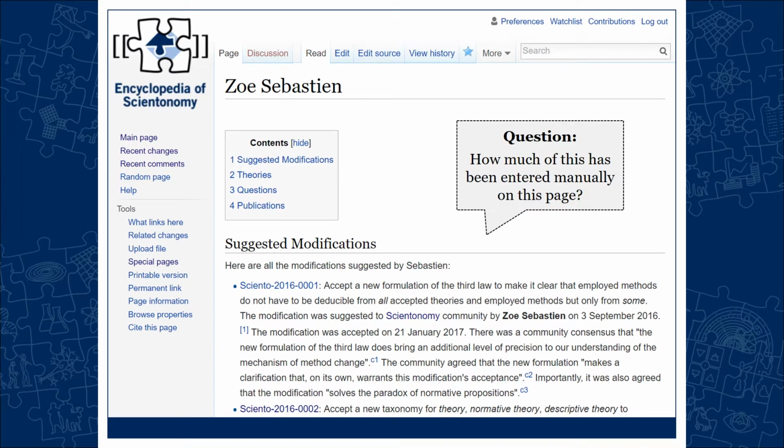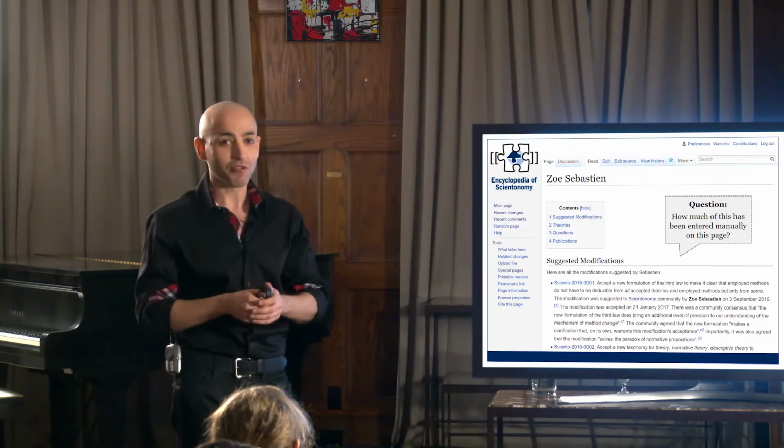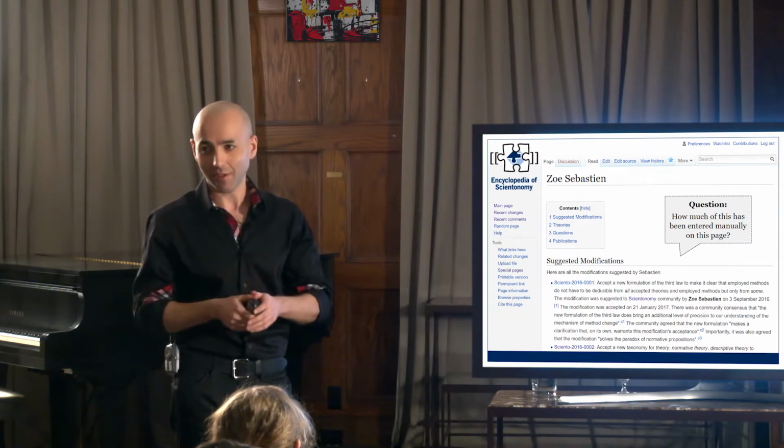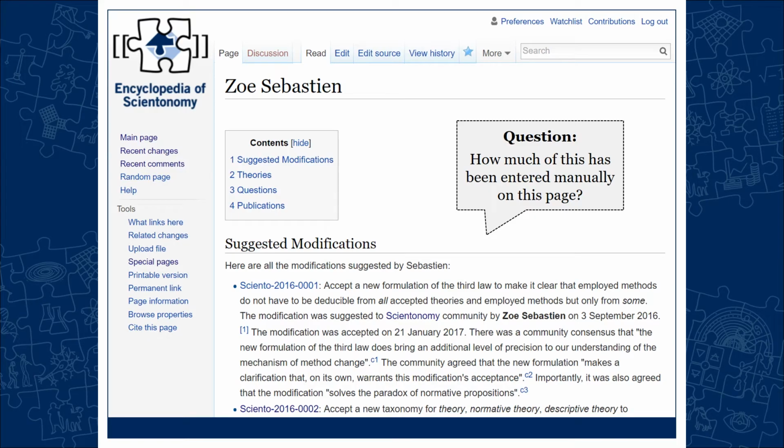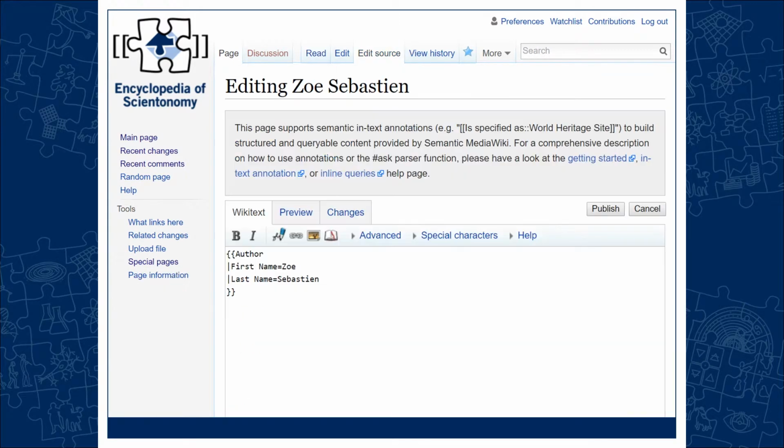Now, how much of this do you think was entered manually on this very page? Those of you who never worked with the Encyclopedia of Scientonomy, how much of this do you think we have actually entered manually? Well, there's only one way to tell. You have to go to the source of the page and check what's going on behind the curtains, behind the scenes. So I'm going to click on that.